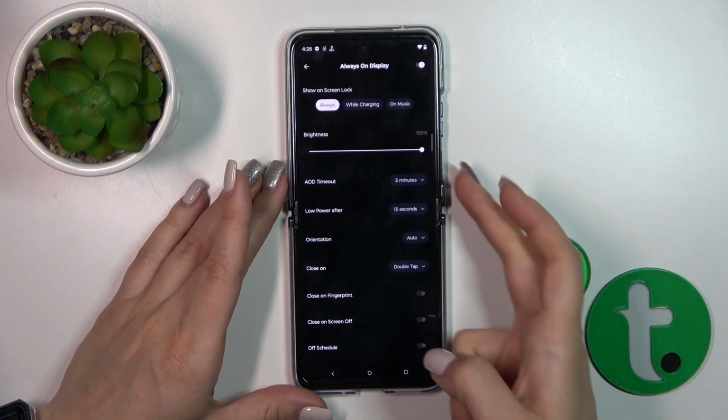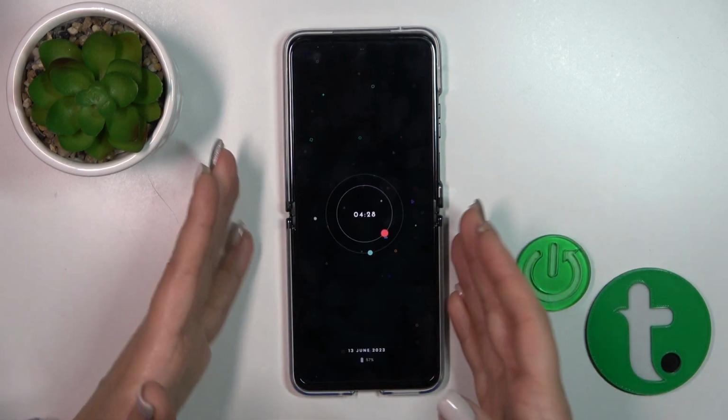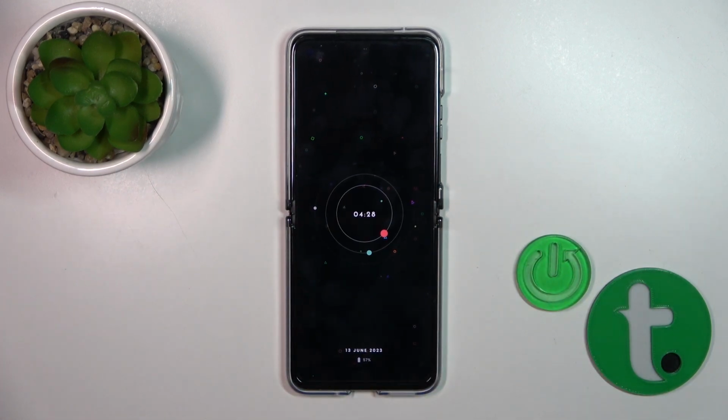So that's it, that's how to customize any option on our Motorola phone.